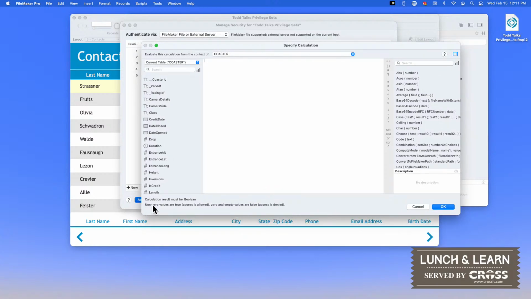They do have this nice little note down here that your result has to be a Boolean result, where anything that's true, access is going to be allowed. If it evaluates as 0 or empty or false, then the access is going to be denied. So what functions do we need to do that?